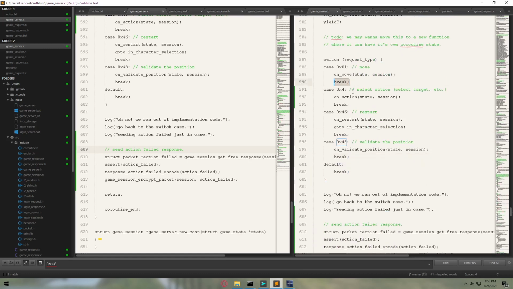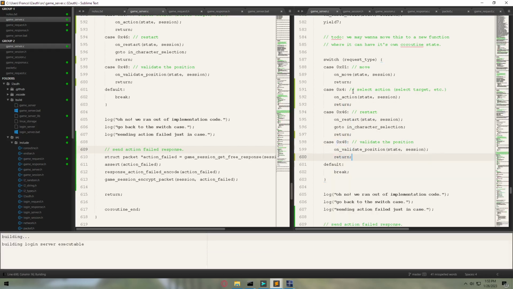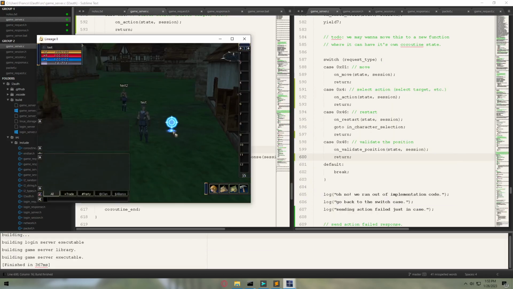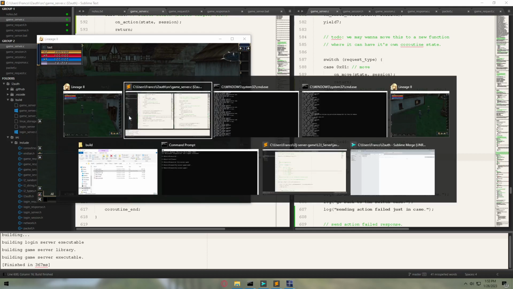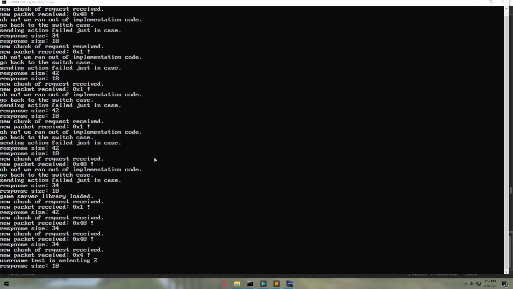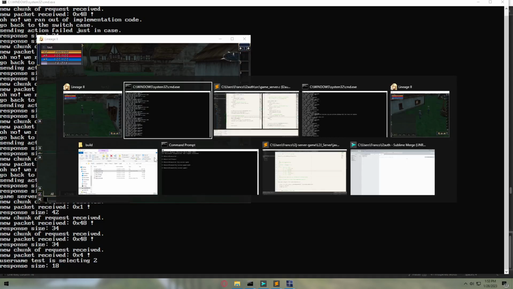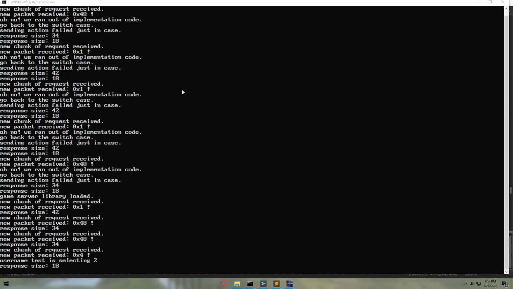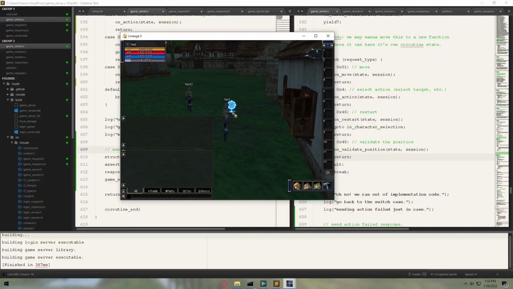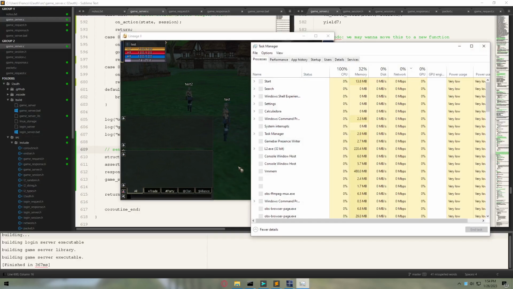Yeah, this shouldn't be break. This should be return. Then build. Okay. So it doesn't work, but at least it's not... Crap. Hang again. Damn it.